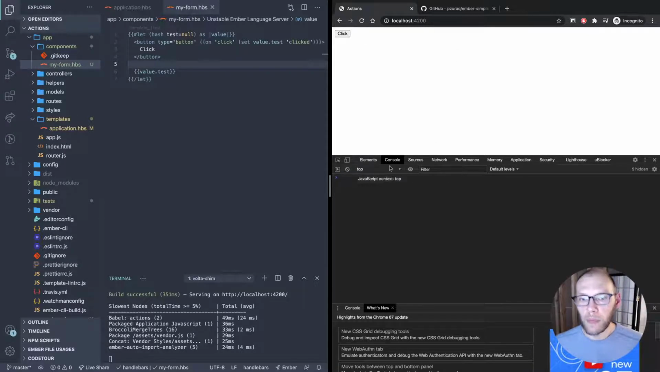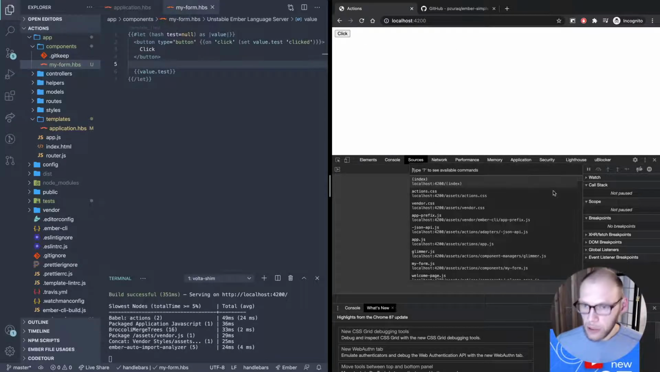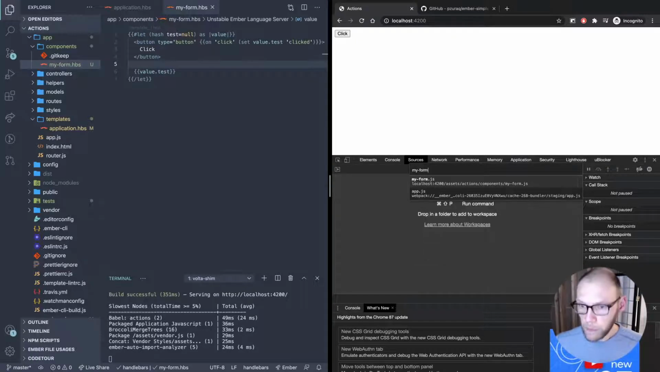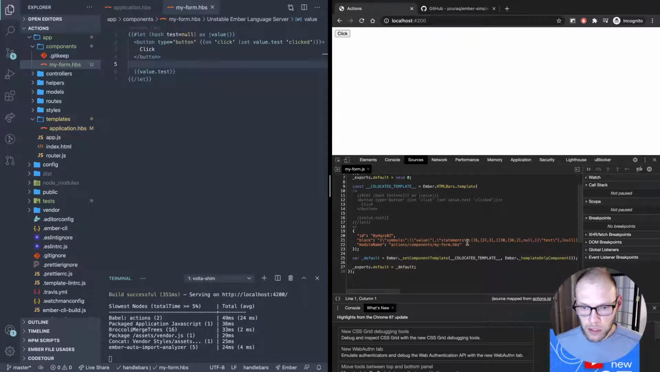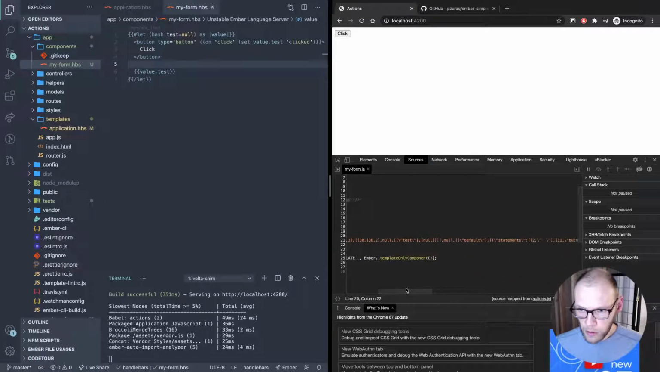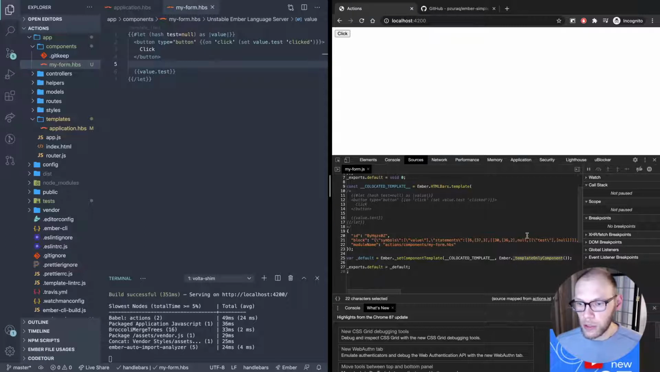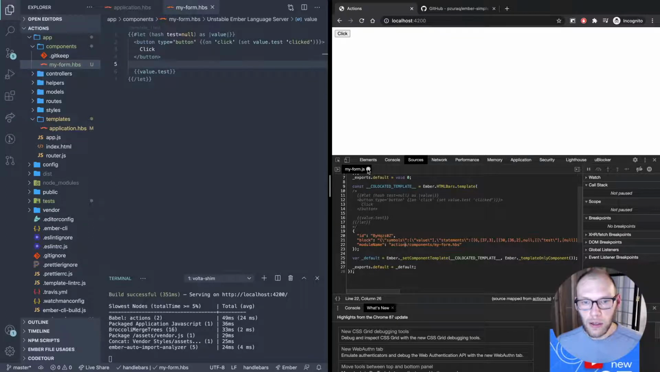Let's view the source. Command P, my form. Behind the scenes you get a JavaScript file, and as you can see here, this is our code compiled down. If you scroll through here, we do have set right there. So that's great. And as you can see, it says a template only component. So that's how that works behind the scenes there. Let me just close that.